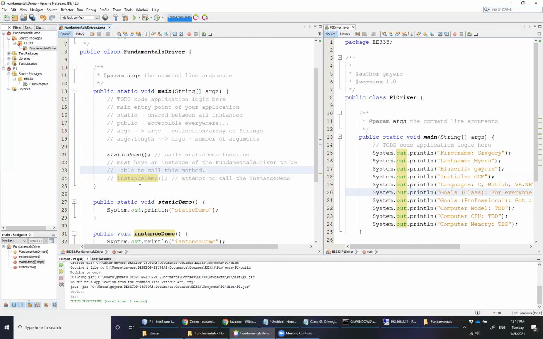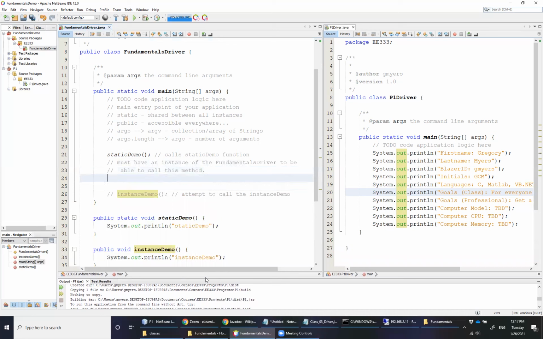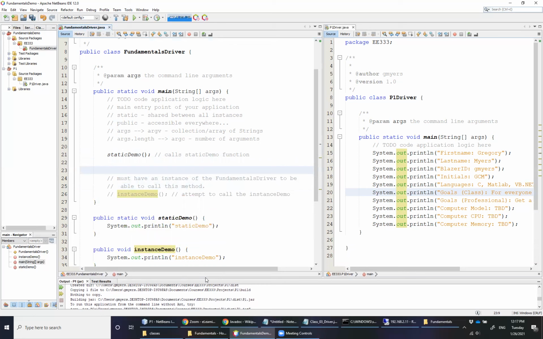Well, in an earlier video, we talked about what is a class and what is an object. Well, a class you can sort of think of for right now as a cookie cutter or a template, if you would. And the object of a class is that cookie. And so you would use the class then to create a new instance of that fundamentals driver. And so to do this, we want to go ahead and create, I'm going to do it right here, an instance of this fundamentals driver.